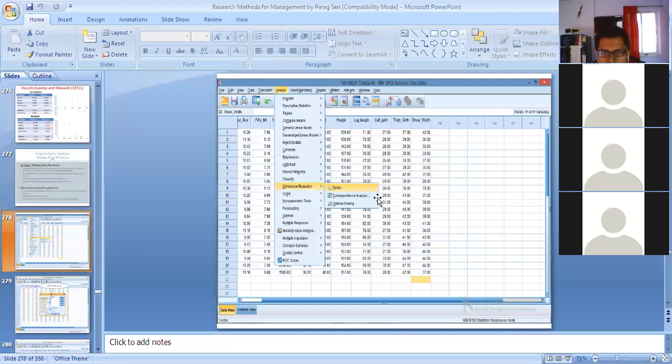Now I am showing you some interfaces. This is the new SPSS. You can go to Analyze, then Dimension Reduction, and there Factor is available. If you want to perform factor analysis, you can go to Factor. Here the columns represent the variables, and all these rows represent your samples.